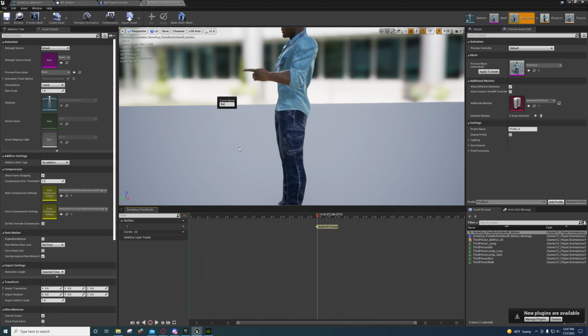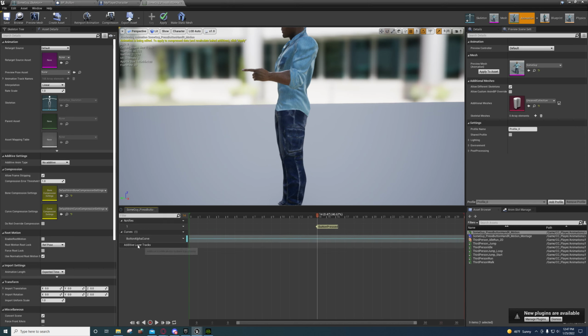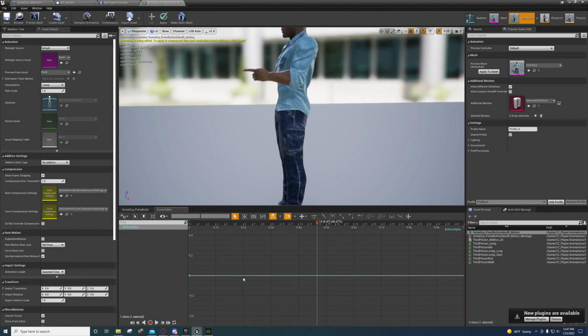I'm just going to call this button alpha curve, I guess. You can make it shorter, just call it button alpha, I guess. In fact, I'll go ahead and rename that. Double click on that, and then you're going to right click and add a key here. That's at 0.47, so we're going to change this to 0.47. Actually, you might have to play around with these values.